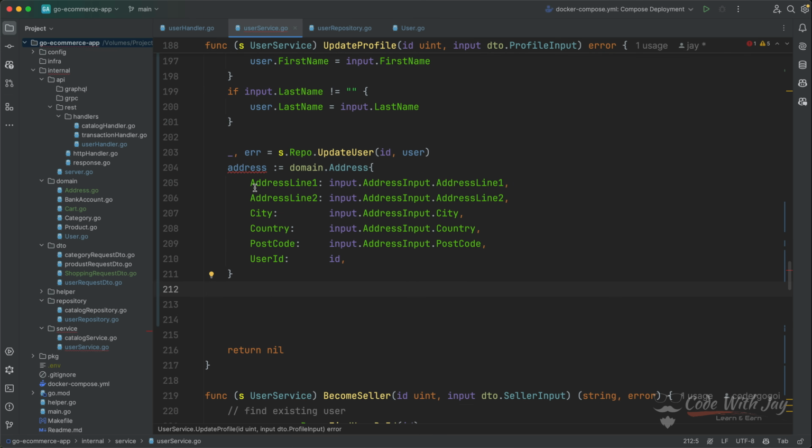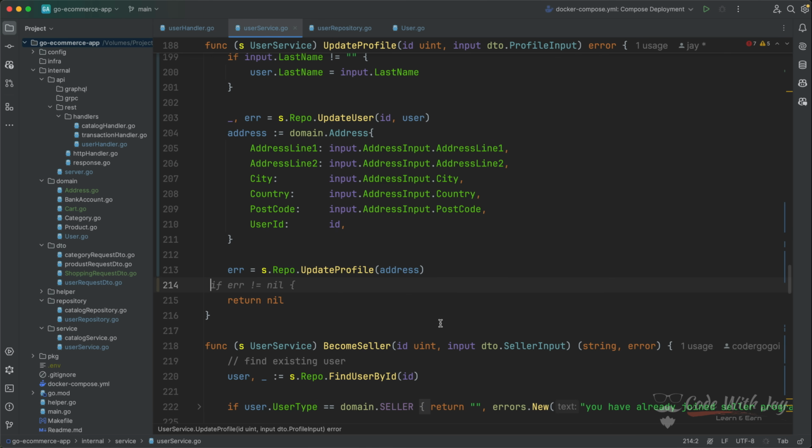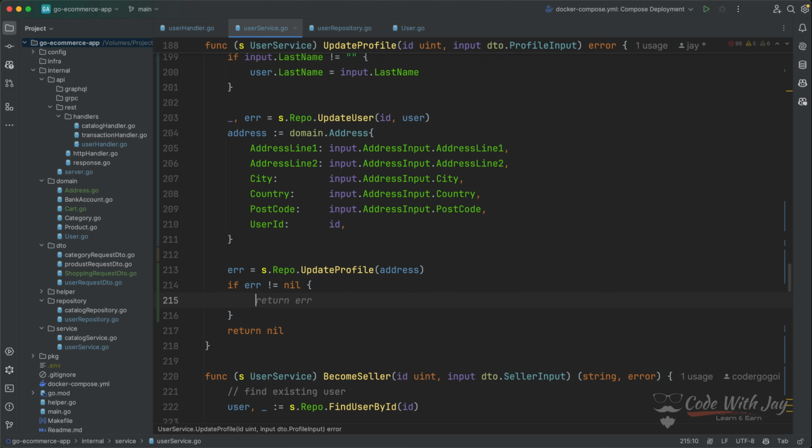Now we have our address model here. So let's try to update our profile. We're going to say s.repo update profile, and we're simply sending this address. Now we can say if error is not equal nil, then let's return our error here. Otherwise, return nil here.